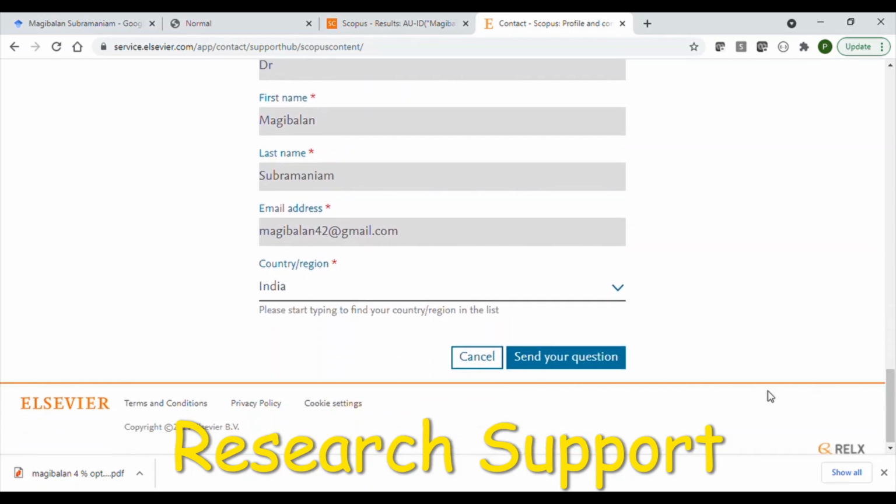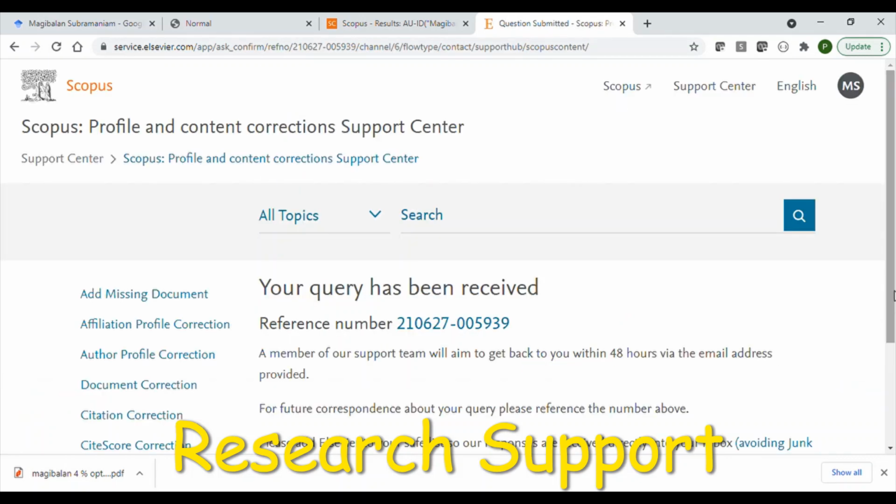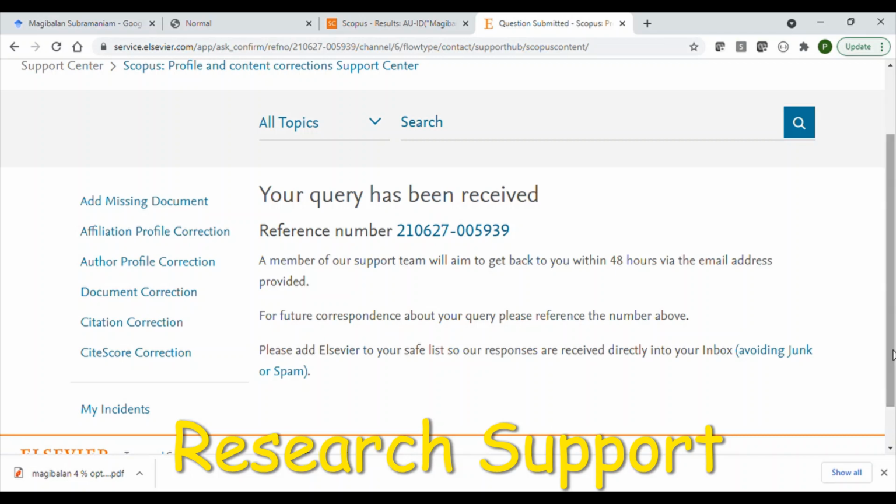Finally, we reached the final point. Here is given the reference number. Within 48 hours, an email will be sent to resolve this. This is the communication given by the Scopus Elsevier Preview. I hope we got through all of this.